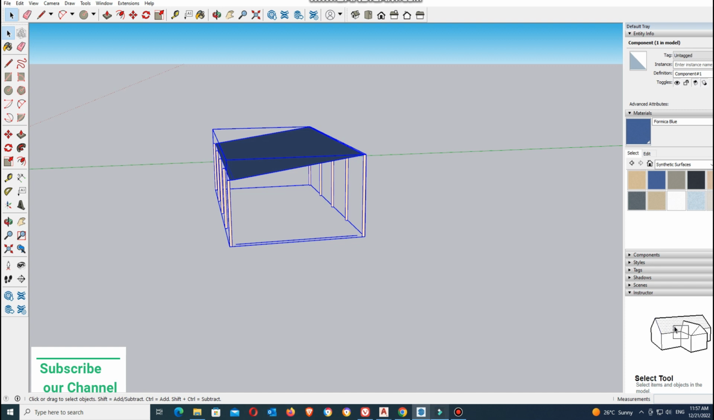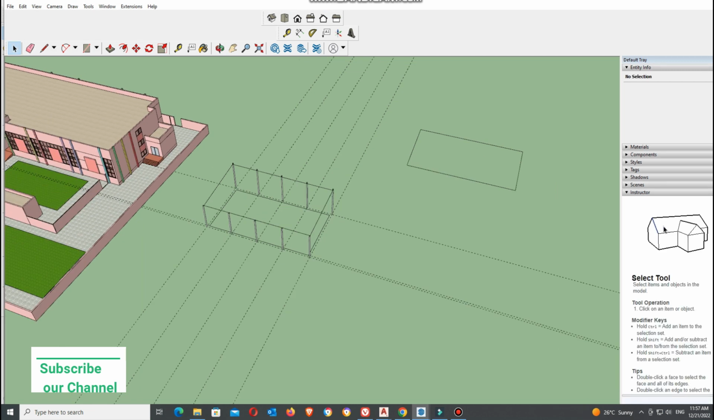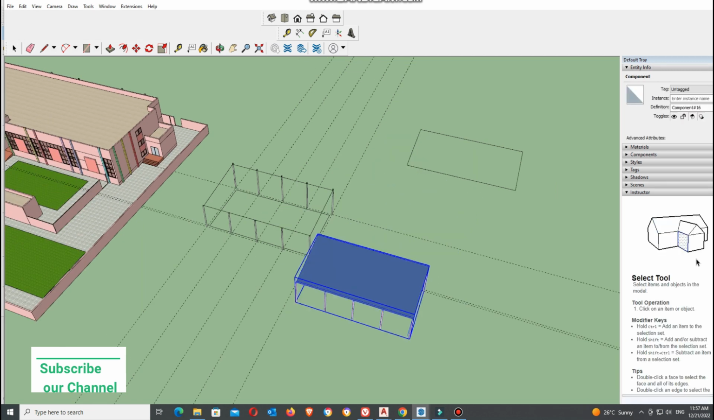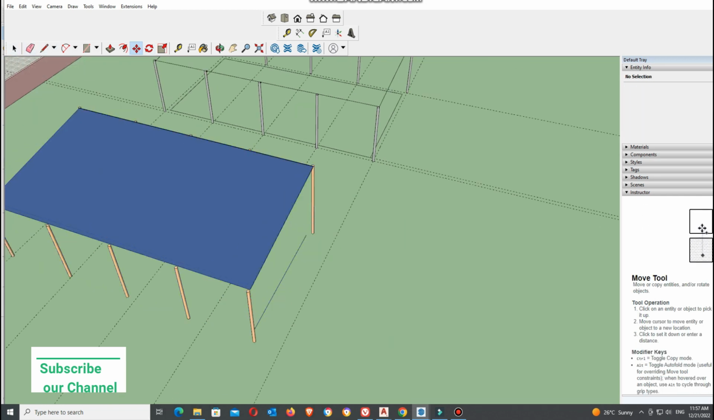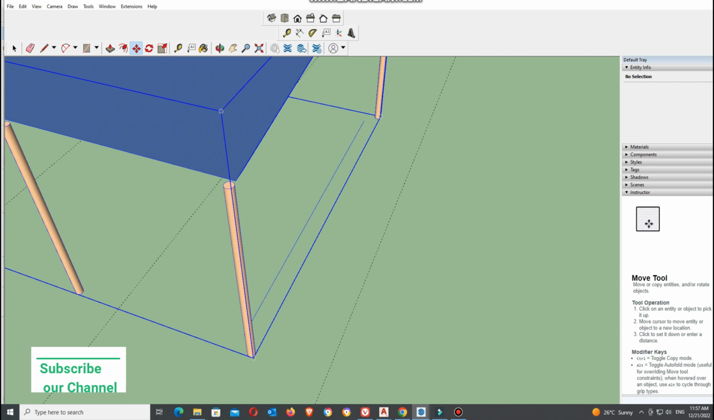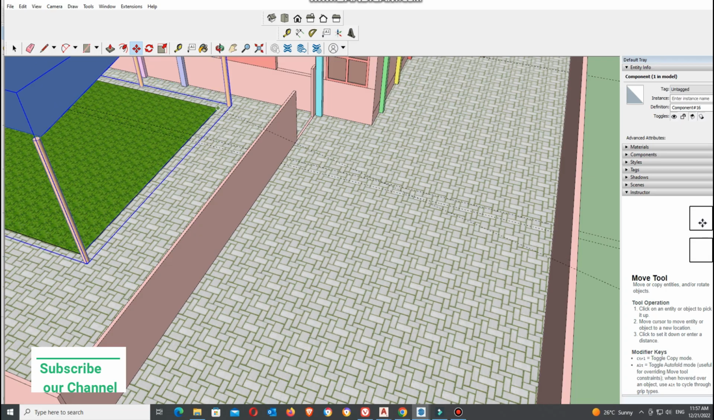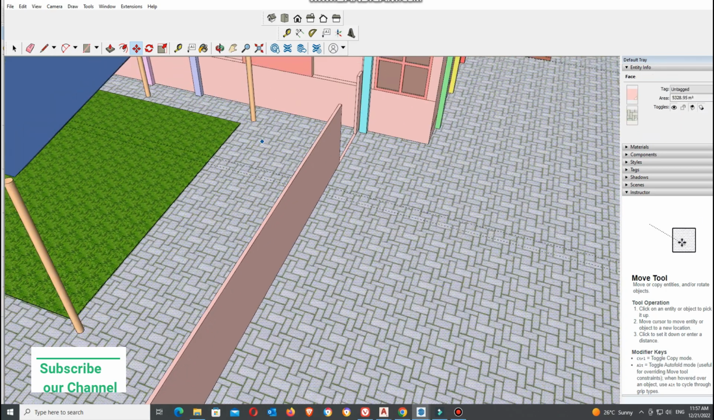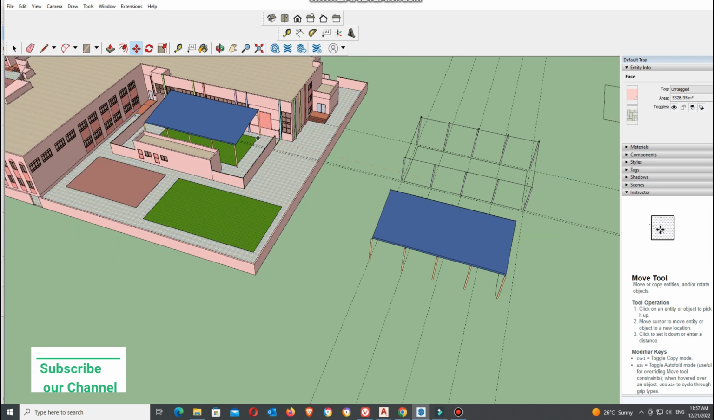Then Control C, copy it, and I open my other layout. So I have pasted it here. Now I will take this element, this component. I take this reference point and copy it to the playground. So I place it here. So one shade is there.